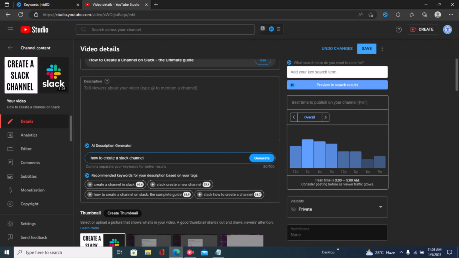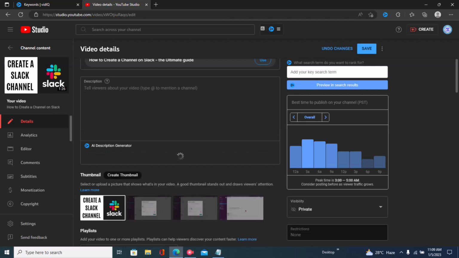Okay, I would also choose how to create a channel on Slack. Then once I'm done with that, I would also choose the third variation, which is how to make a Slack channel. Okay, so right here we've put in certain keyword phrases. Make sure that these are phrases and not just random words.